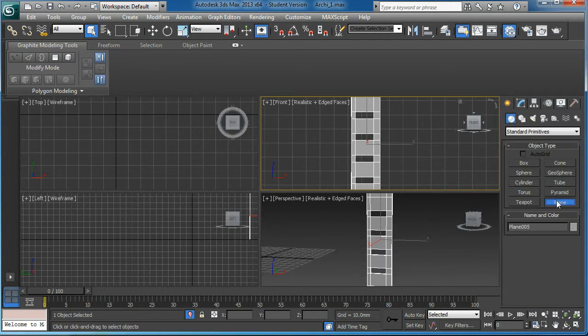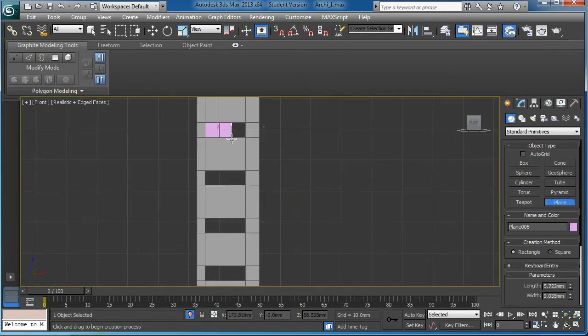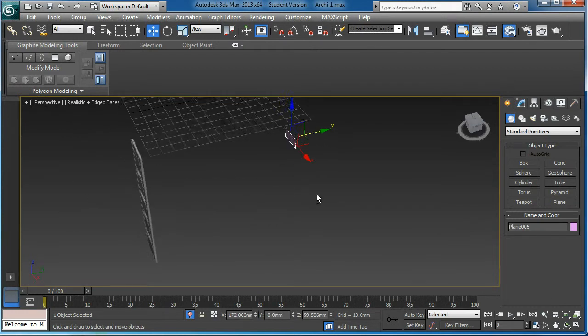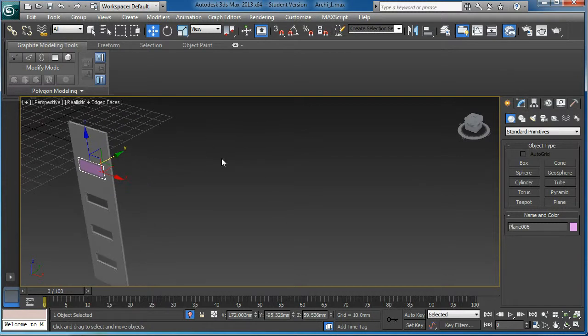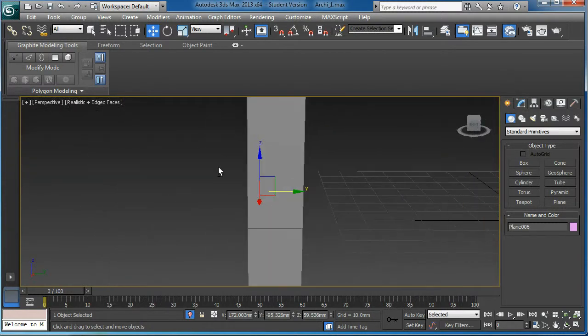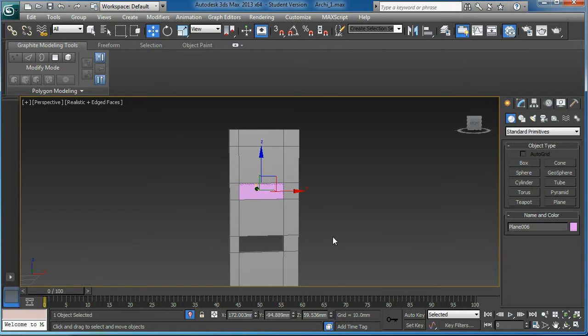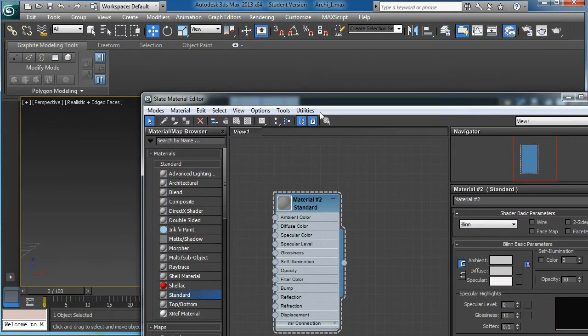Geometry, plane modifier. I'm going to use the plane geometry for this one. Here we go. Push this one. Push it back. Here we go. Then what I'll do, I'm going to apply the same material that I have created for the glass. Right click, assign material.